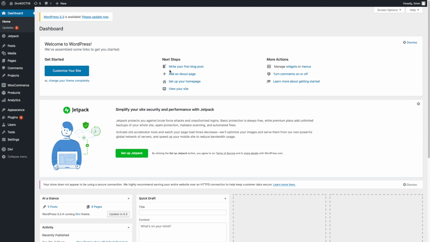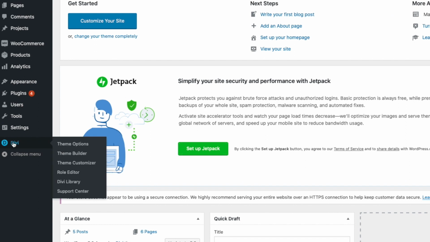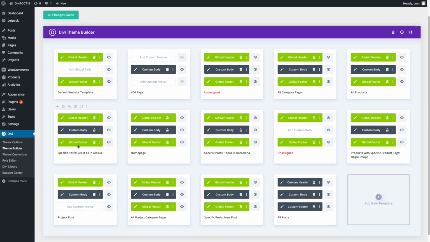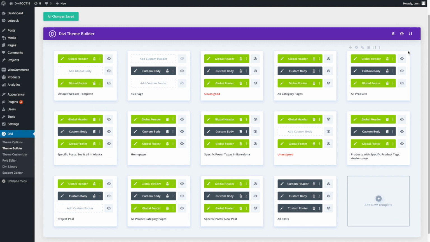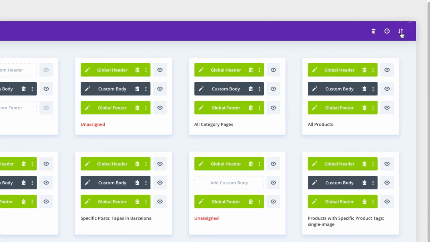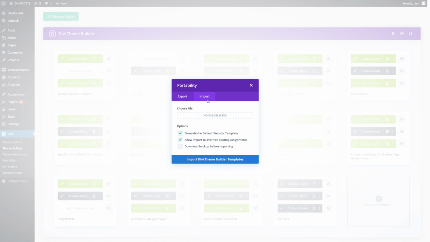So if you're editing something like that in the Divi theme, what you want to do is go over here to the Divi logo, and then you want to click on Theme Builder. And then the next step is to import that theme part. So what we're going to do is click on this little Import Export button here, and we're going to switch it over to Import.